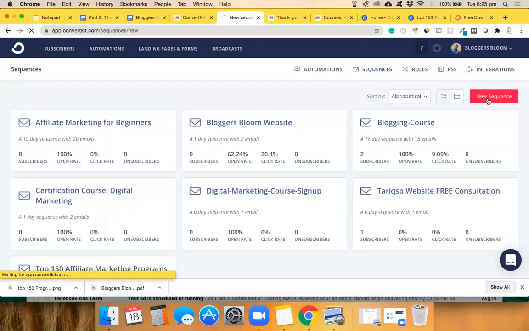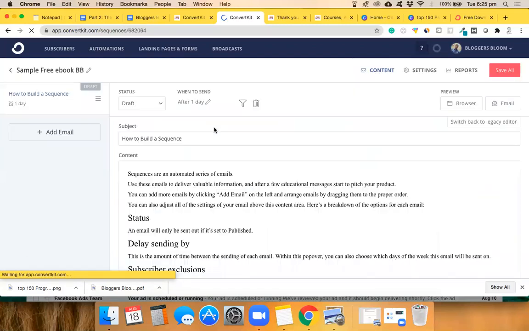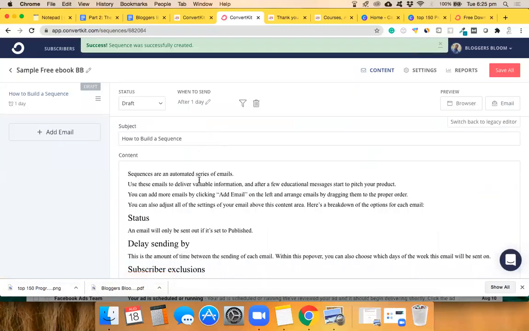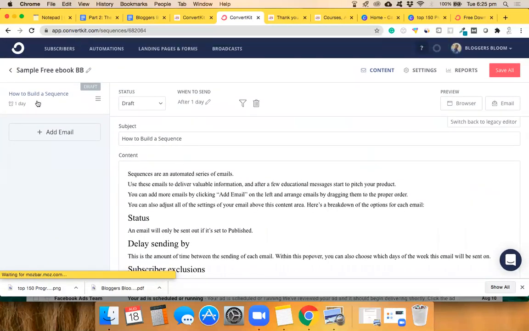Let's create a name for this sequence first. Let's say the sample free ebook bloggers bloom create sequence. Now, once you create the sequence, you will have some sample mails which are already over here. As you can notice, it's written here, status is draft. You can make it active once you've completed this mail, and you can select when to send it as well.